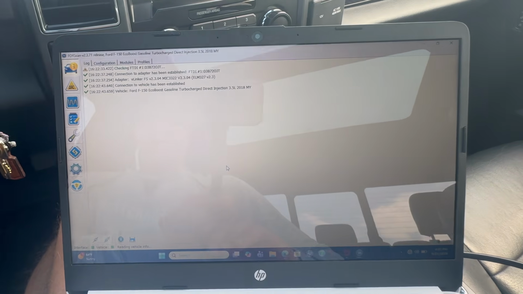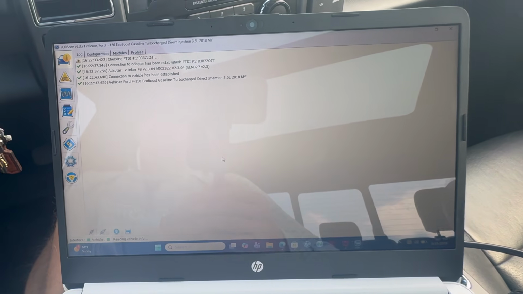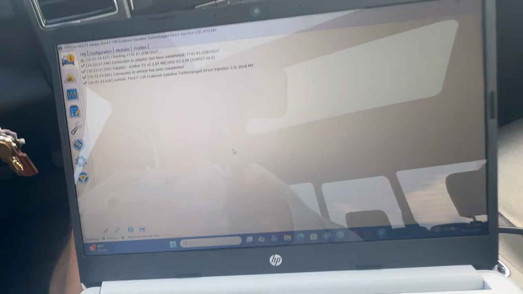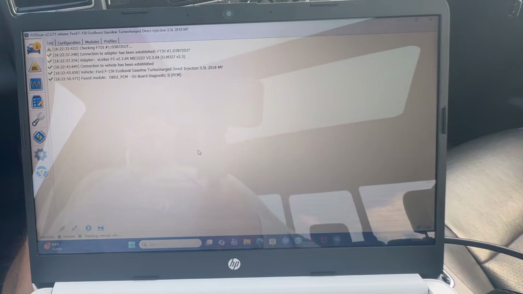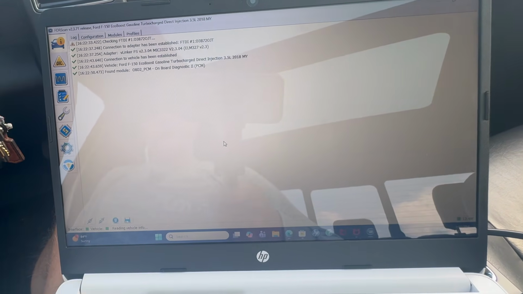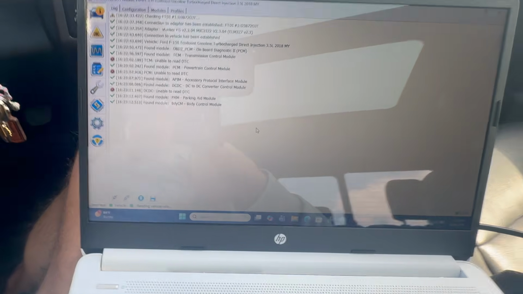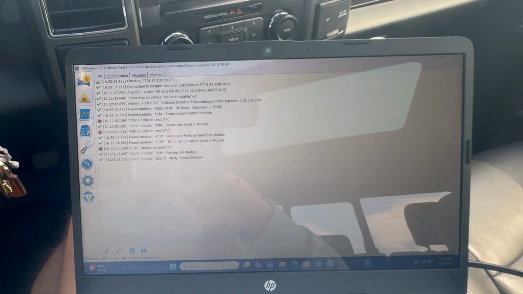Yes, we're gonna use that. It's gonna go through this checklist, like checking all the diagnostics and things like that. That helps. Got the key turned on.